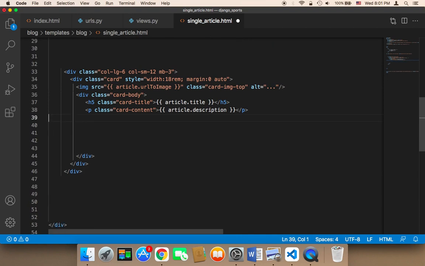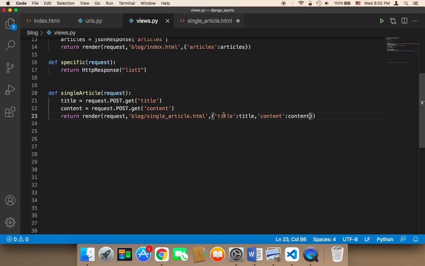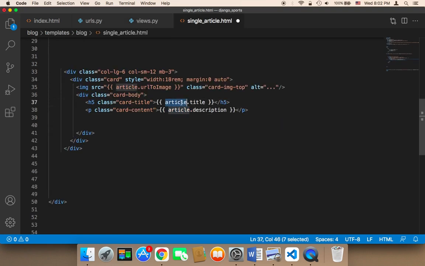And instead, we want to access the title and the description without using the article, because the title and the content are stored in keys, in these keys, title and content. So here we need to say title, just title, and here we need to say content, just content. And don't forget to remove this source, because we don't have the image for now. Let me save, and let me now head on over to the browser to test.